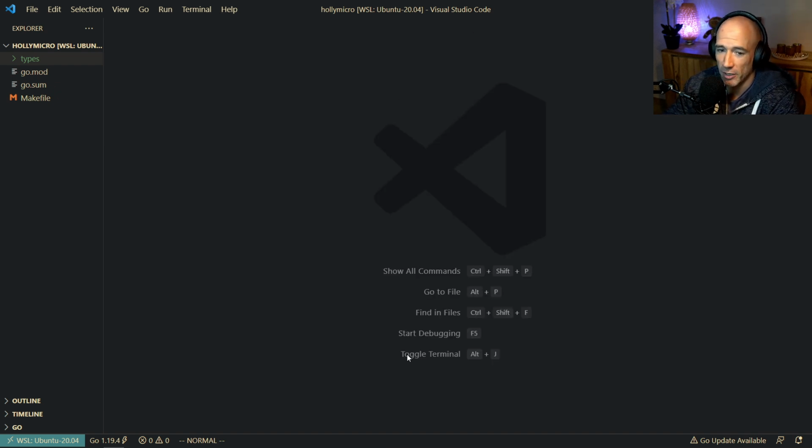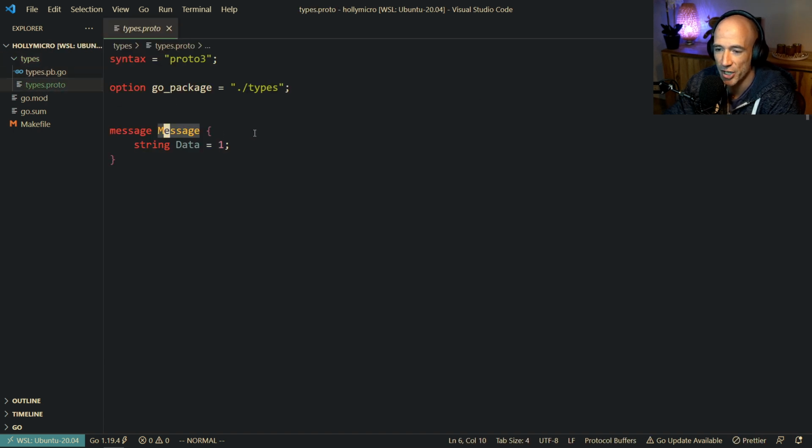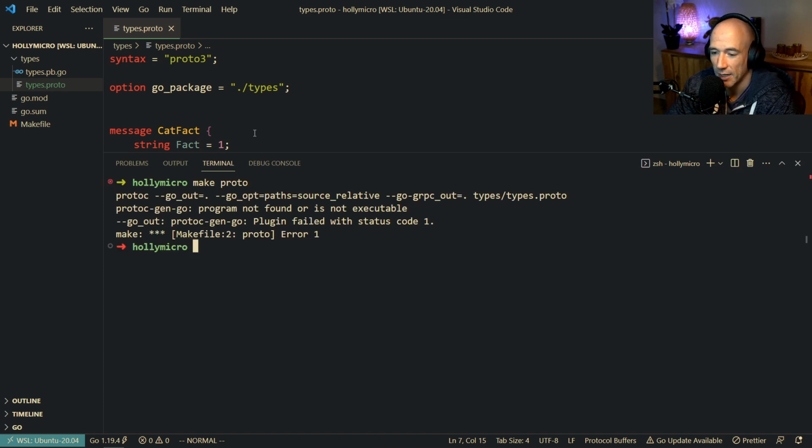All right, so the first thing we're going to do, I already did some stuff. I already installed protobuf. I also have this types file here, which has a message, and this message can have some data. It's going to be a string. I'm going to call it a CatFact, actually, and this is going to be the fact. It's going to be that simple. I'm going to do a make proto, which I already did.